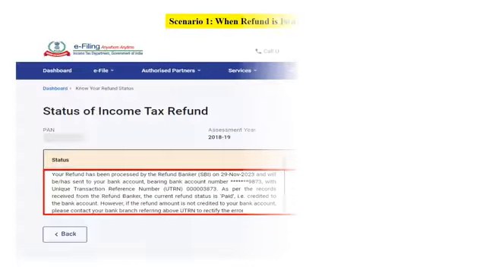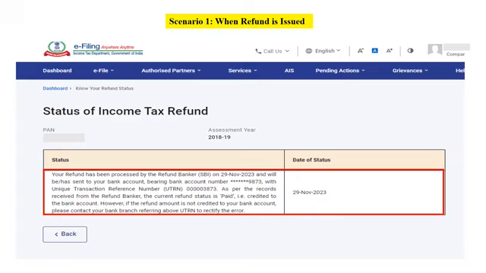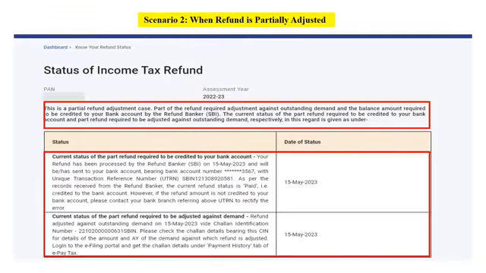The first scenario can be that the refund has been issued. In such a case, you would be able to see that the refund has been processed by the refund banker and you would be able to check the unique transaction reference number. If the refund is partially adjusted with an outstanding demand, the balance amount will be credited in your bank account by the refund banker. You would be able to see the challan identification number for the payment of outstanding demand. To know the challan details, you can go to the Payment History tab of the ePay tax functionality.